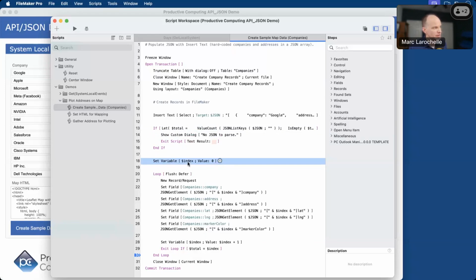Step 18, very much like we saw, we're just setting the index to 0. I've called the variable index. And then we're looping, and this loop is creating company after company. All of these steps are just pulling the JSON based on the things we've already learned with the index. Here it's pulling the company, here it's pulling the address, the lat long, and then the marker color from the JSON that was set up here in step 11. And then it exits at the appropriate time based on the total.